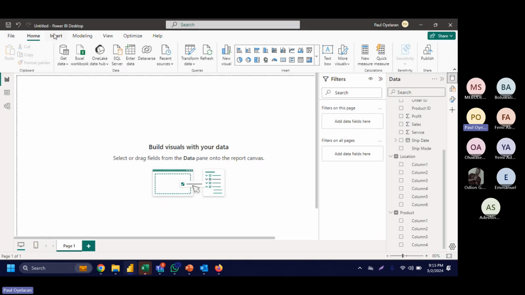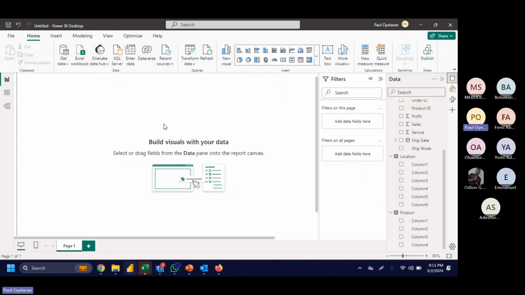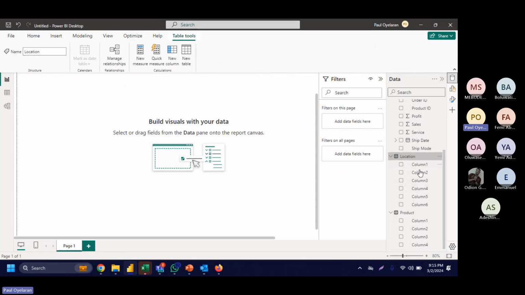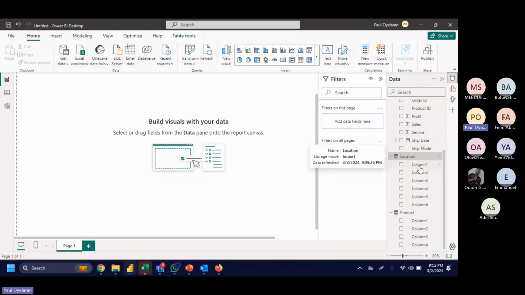So that's fine. So home here, we know the meaning of cut, copy, format already. We've talked about get data, workbook. We've talked about these ones before. All these ones are just how we can bring data inside our report. This transform data here, what it does is it takes us back to Power Query. You can see now this data here is not cleaned. We're having columns. So let's say, for example, I want to go back to Power Query so that I can readjust this column. I can clean this data very well.